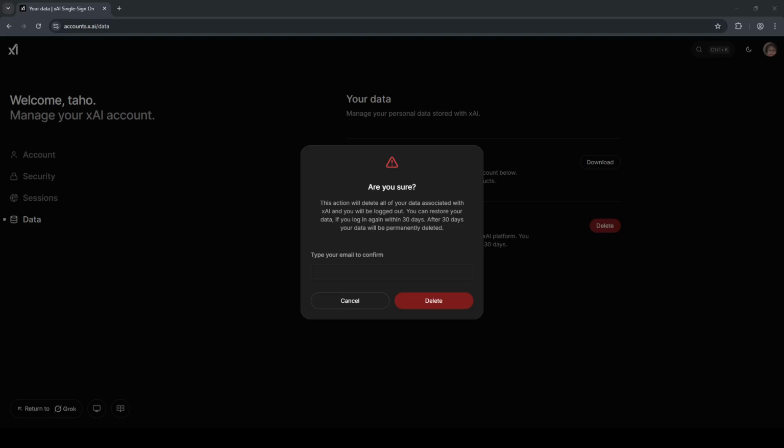To confirm, you'll be asked to type the email address linked to your account exactly as it appears. This extra step prevents accidental deletions and ensures you're the rightful owner. Enter the email carefully, watch for typos, and then click Delete to finalize. If any additional on-screen prompts appear, follow them to complete the process.